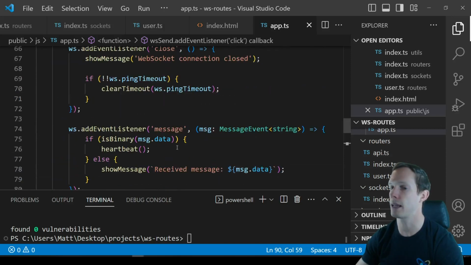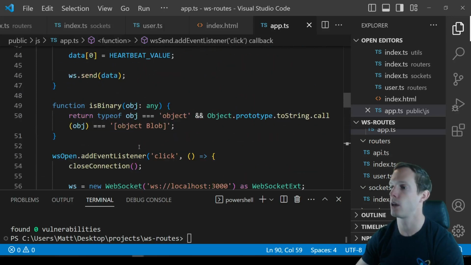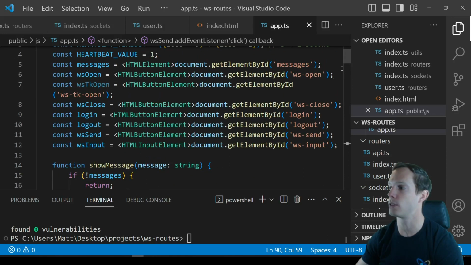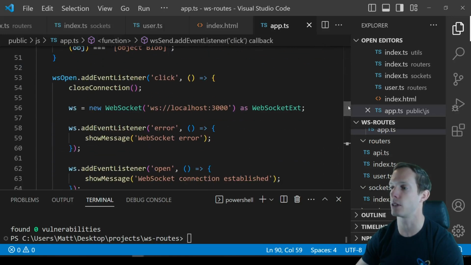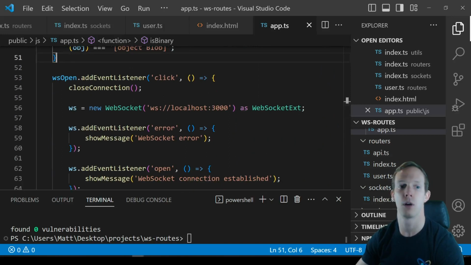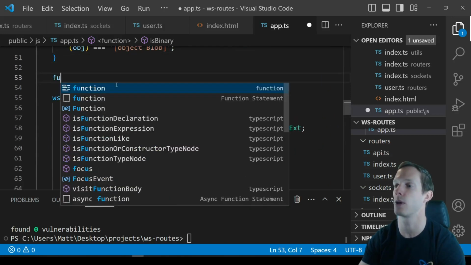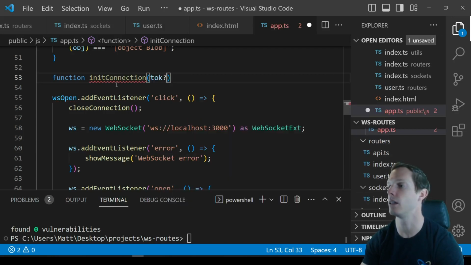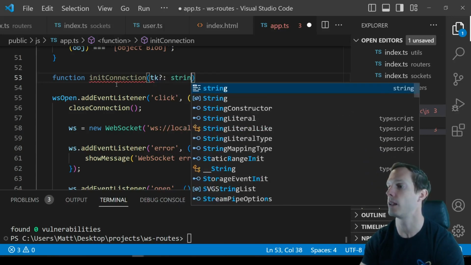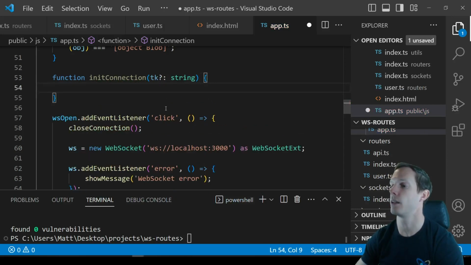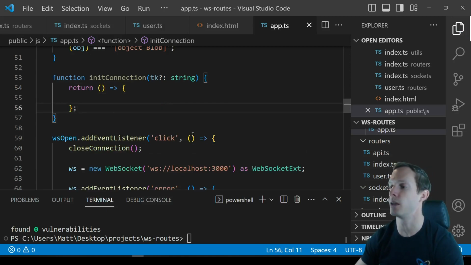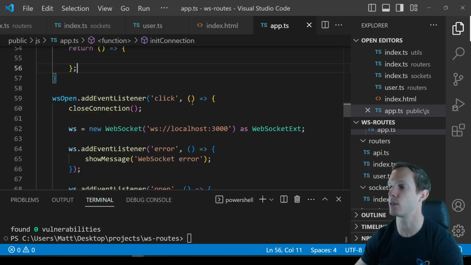The last thing I want to do is abstract out this WS open, because we now have two ways to open a WebSocket, but it's basically the same logic. I'm not going to copy the code. Instead, we're going to create a function called initConnection. We're going to pass in an optional argument, which is going to be our token, and we're going to return a function that is basically our event listener.